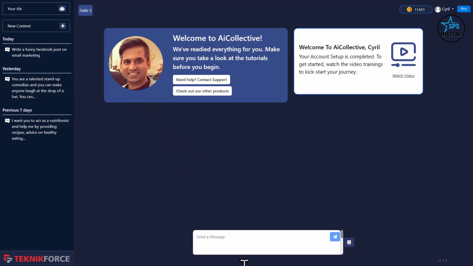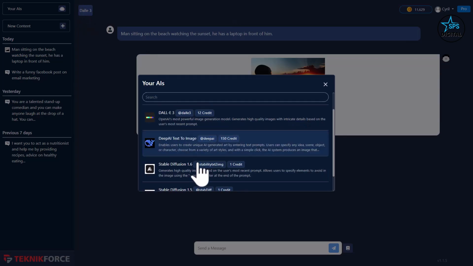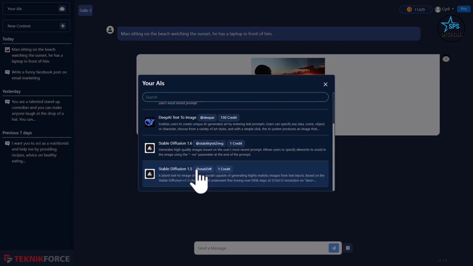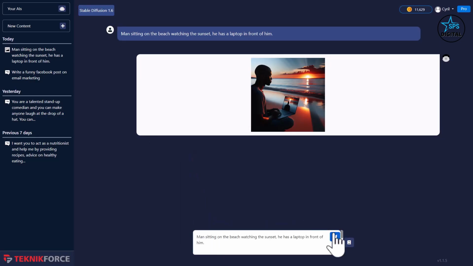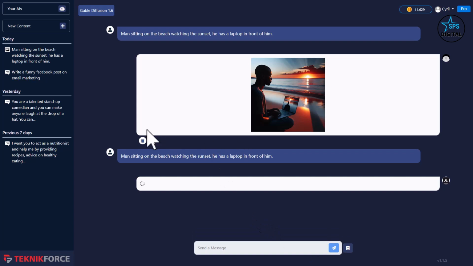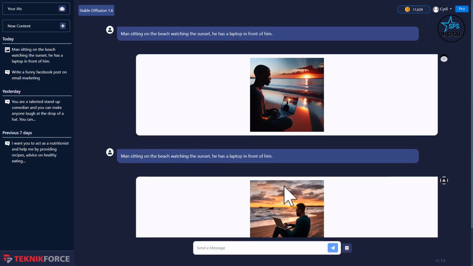So let me select, for example, DALL-E 3, and let's give it a prompt: man sitting on the beach watching the sunset. Let's see what we get. And here we have such a beautiful image. It looks pretty lifelike. You can do this with multiple AIs. So if you want to create the same image with Stable Diffusion 1.6, change it like this, put in the prompt again, and you can see the image right away. And here you see the same image made by Stable Diffusion.